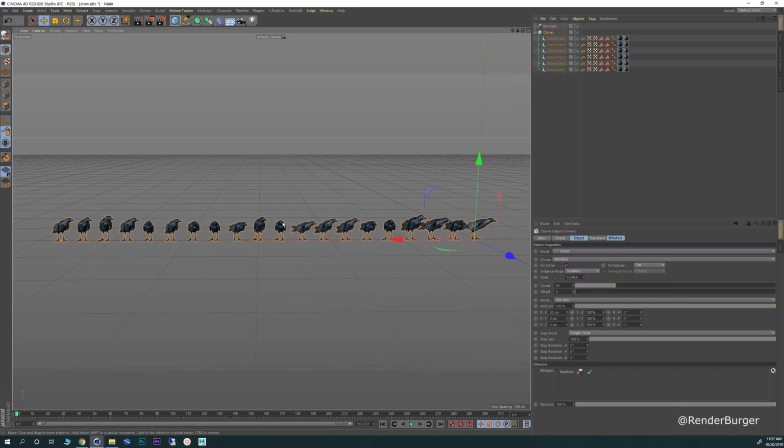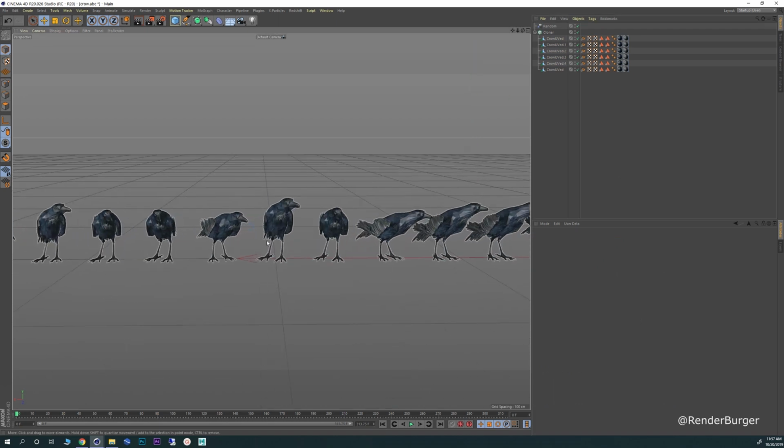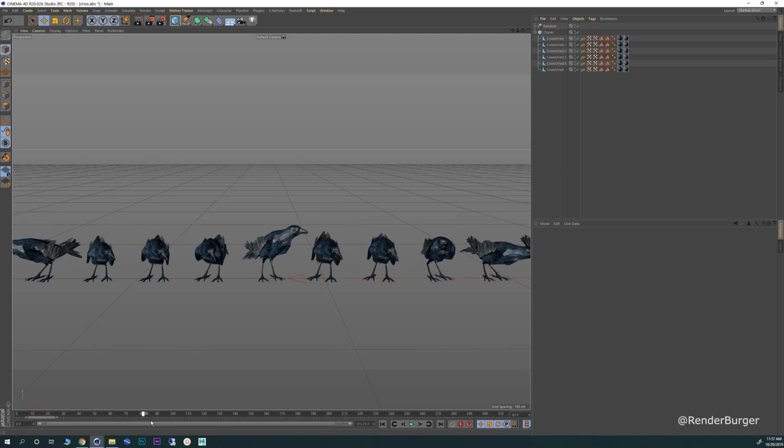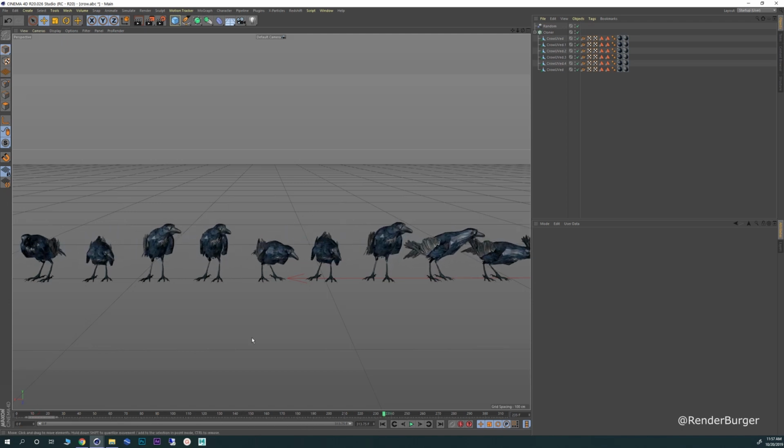Okay, so let's see, if I want to create the step, just make sure they have the animation. Cool.